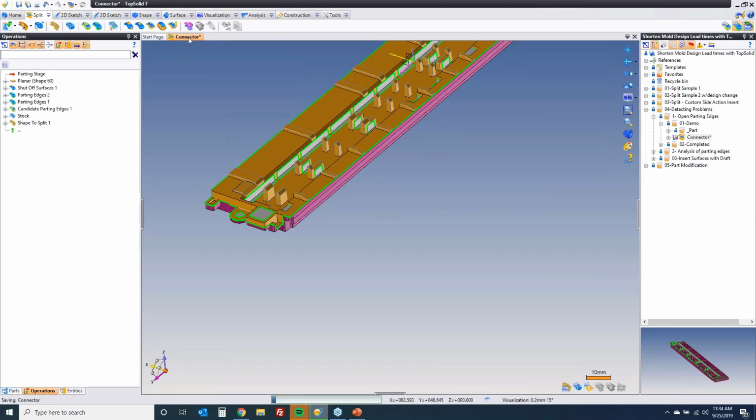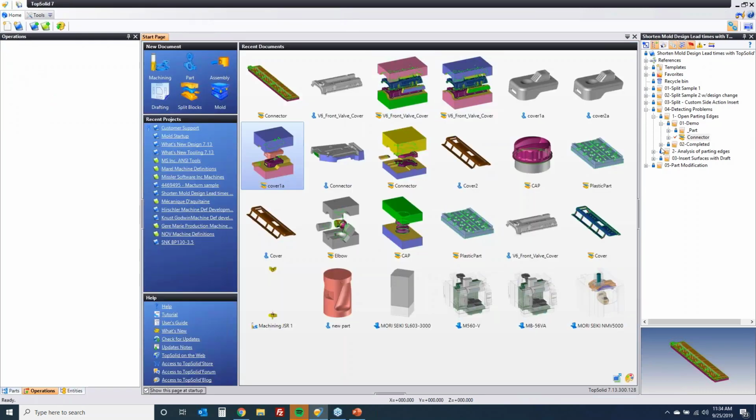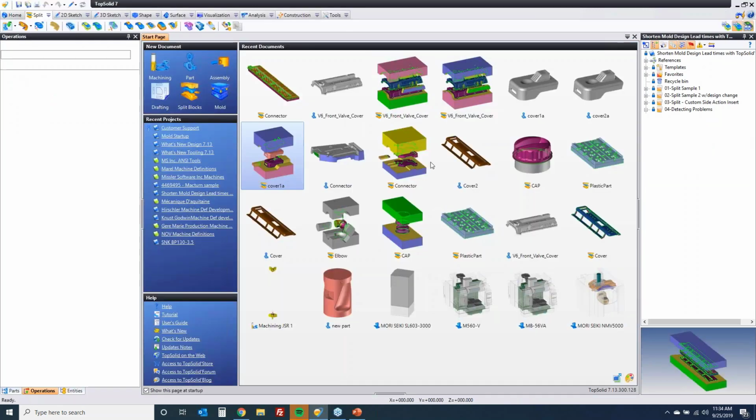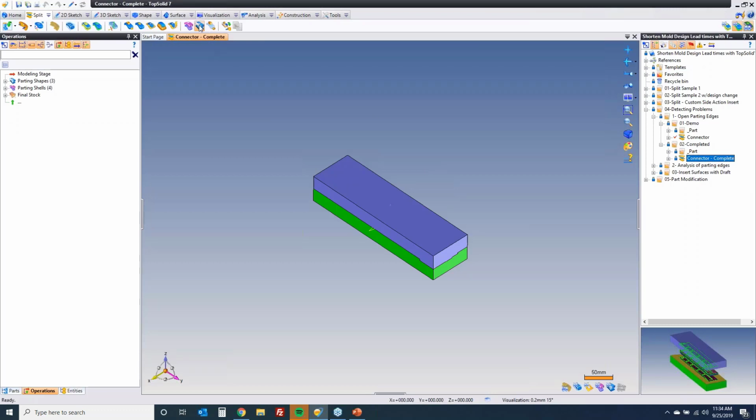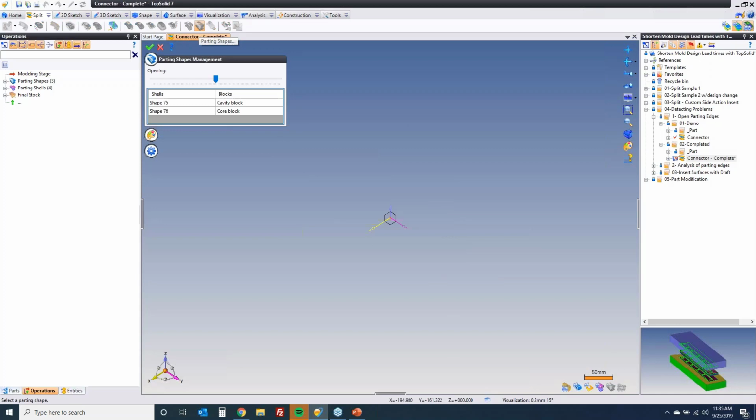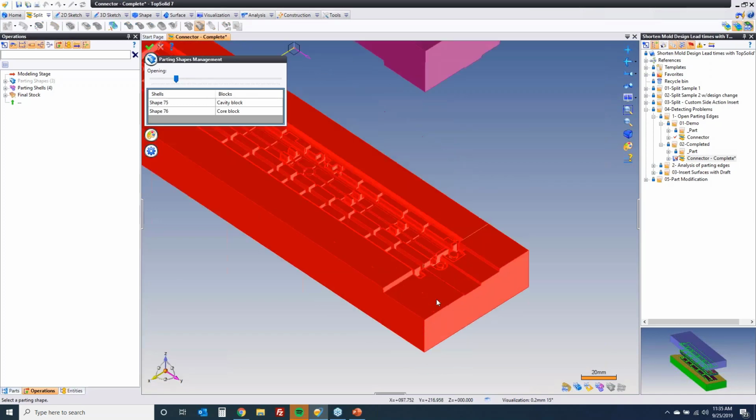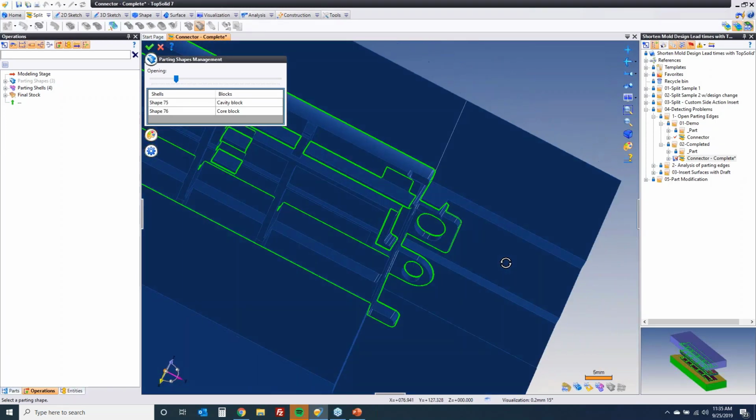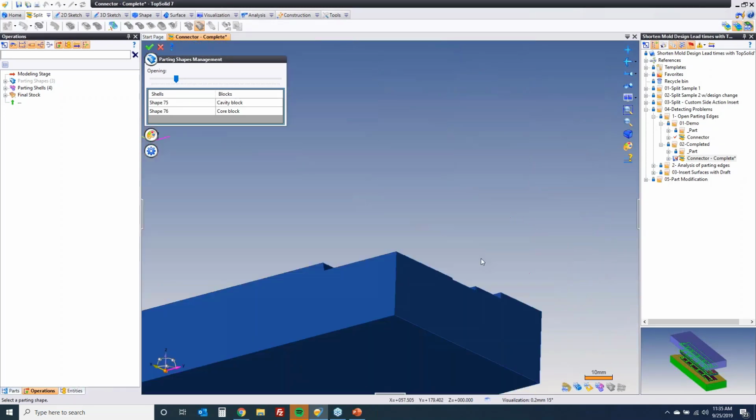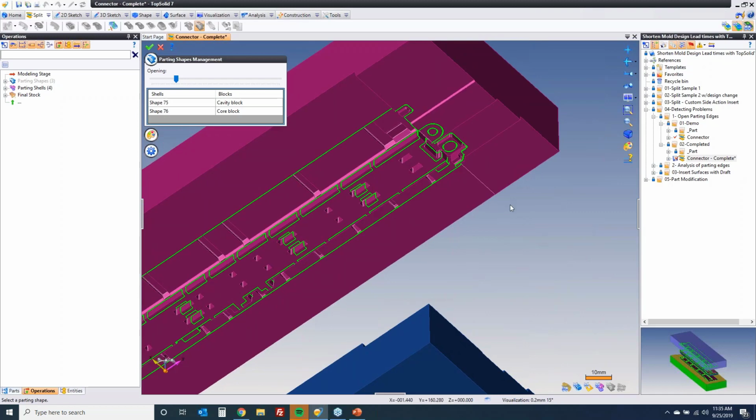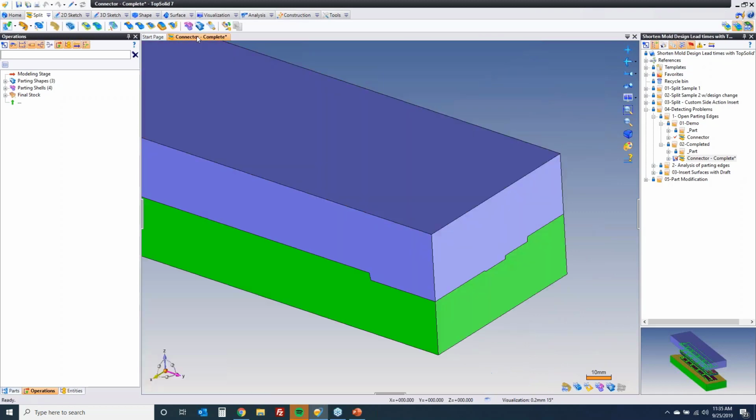Okay? Let's save that where it is in case we want to come back to that. If I, really quick, just to show you the completed project, if I go here and I go to my split view. So here you can see everything has been created. You have the core block with its shutoffs. You have the cavity block with its shutoffs. Everything is done.